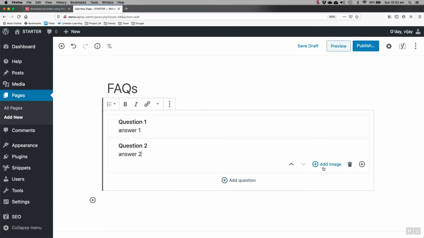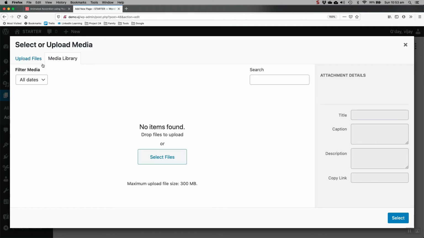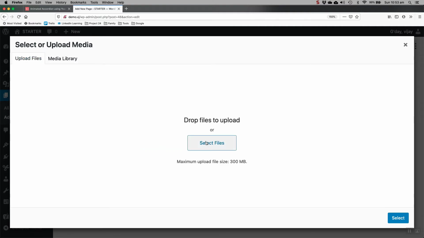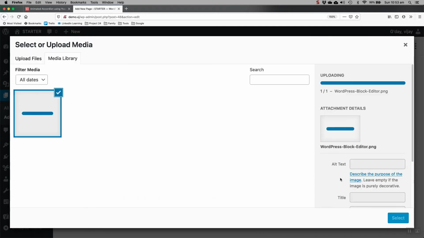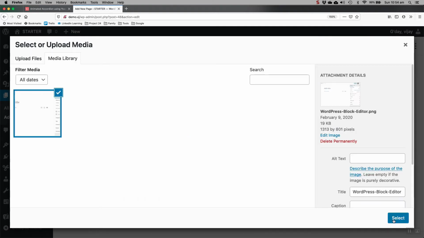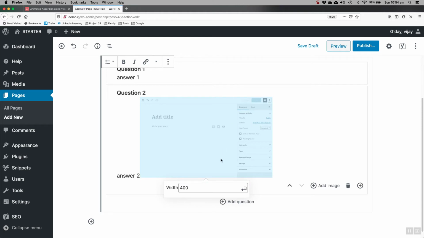You can also click on Add Image and go to your media library or upload an image and select files, so that we'll just upload an image. We'll go find something here, like WordPress block editor, for example. There's an image, and we'll just put that in there. As you can see, it adds it nicely there. You can set a width on it. I just wanted 400 pixels, and there we go, quickly.